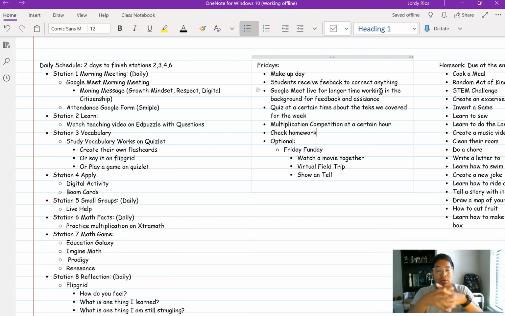Multiplication competition. So at a certain hour, I'll say, all right, everybody get on Gimkit, and we'll do our multiplication contest to see who is the student master of the week that they're learning their multiplications on. That's a really good thing to do. Another one, and I would check homework, and I'll go over what the checking homework is a little bit.